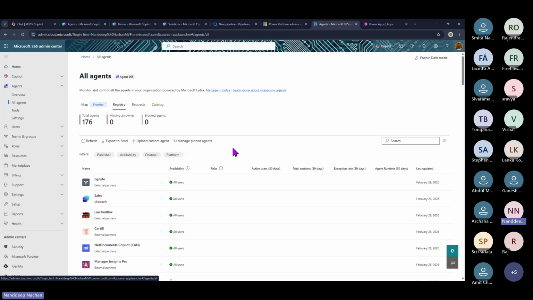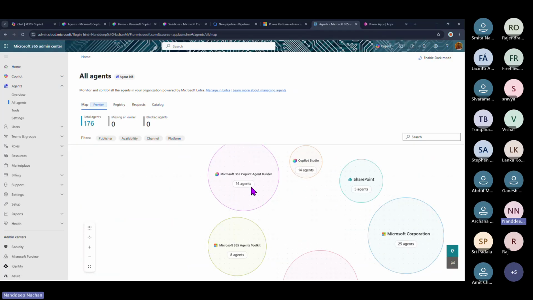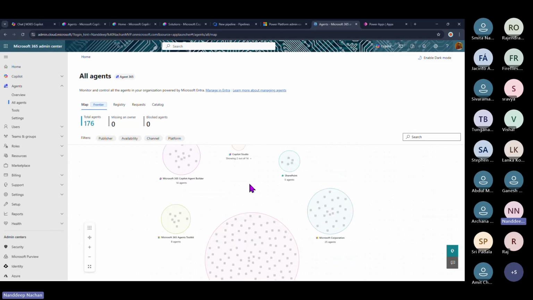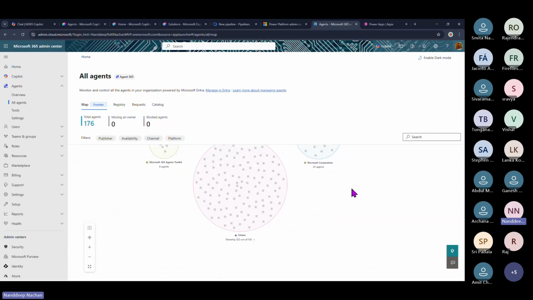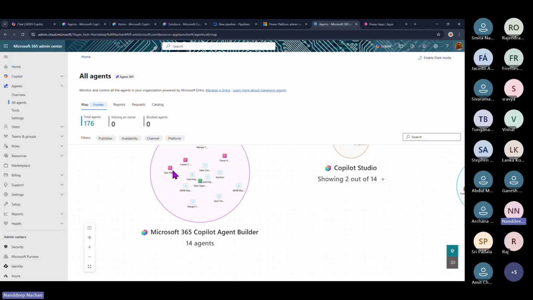So again, they should be treated as first class identities, just like users. That's the reason we have Agent 365. If you are part of the Microsoft Frontier program, this is a graphical representation where you can see how many agents you have under each bucket: Copilot Studio, Agent Toolkit, available from Microsoft as well as from third parties, SharePoint, and so on. And then you can go into more depth.